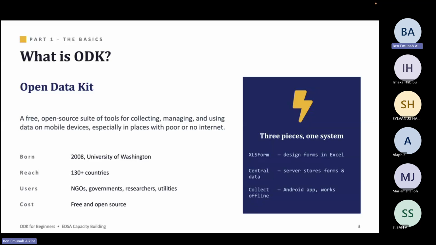ODK stemmed all the way back from 2008. It's being used across 130 plus countries, and usually NGOs, governments, researchers, and people use it. The cost is free and it's open source.